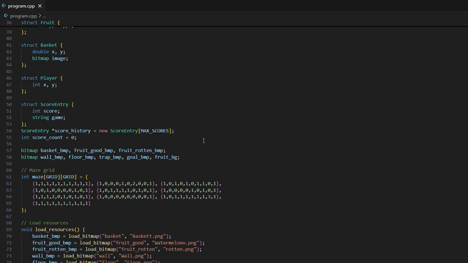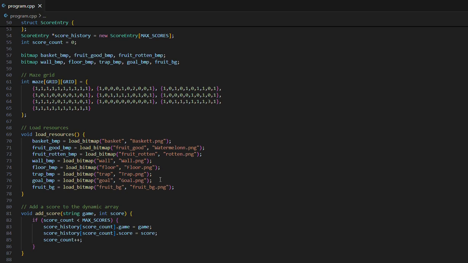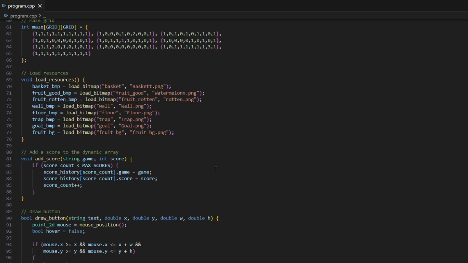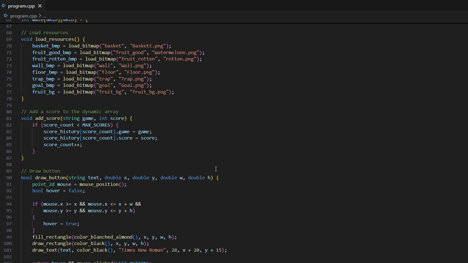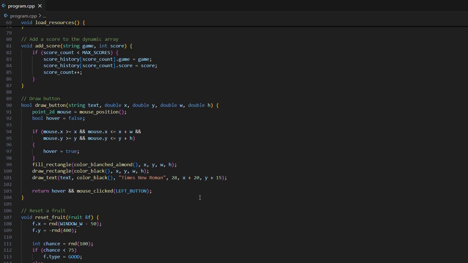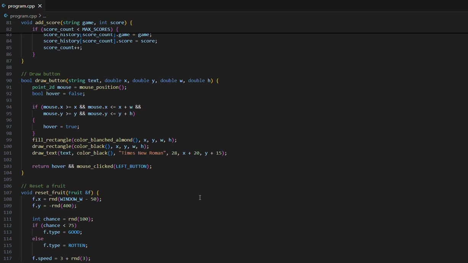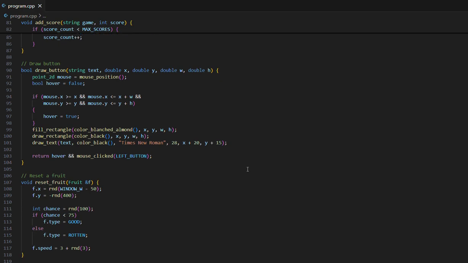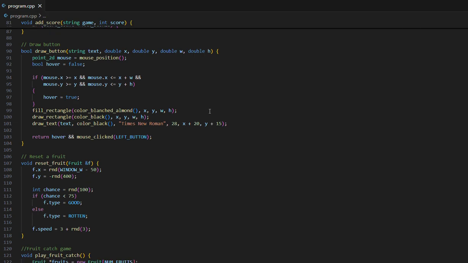And then I created a procedure for loading the resources. It has all the bitmaps. Then there is a procedure for adding a score to our dynamic array. Further, there is a Boolean function for drawing the buttons for the options that will be displayed in the main menu. I've used the fill rectangle and draw rectangle functions, and the point 2D mouse position function.